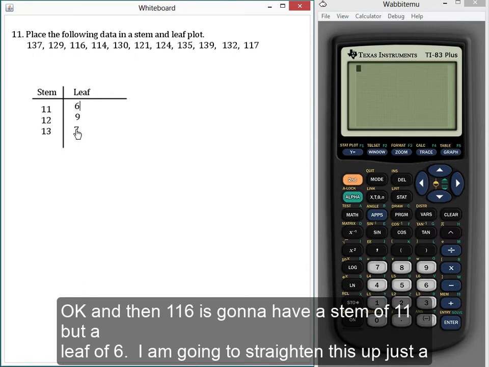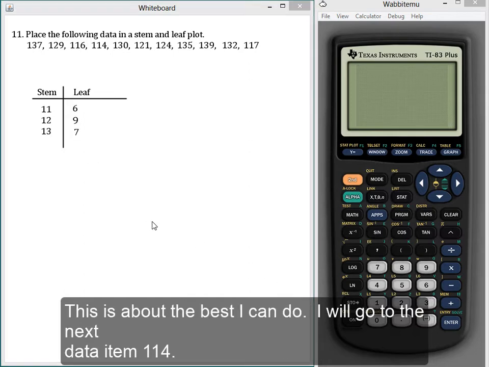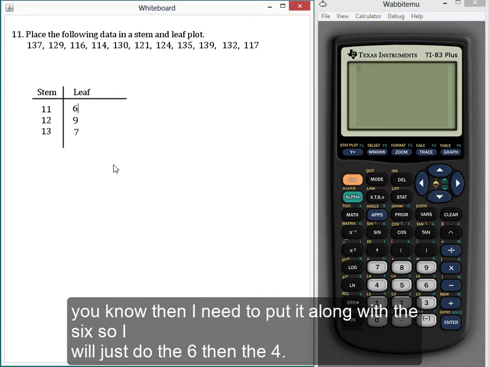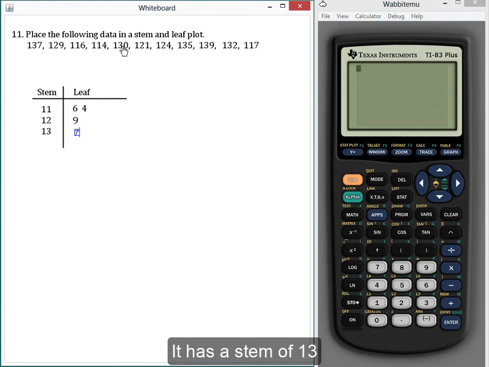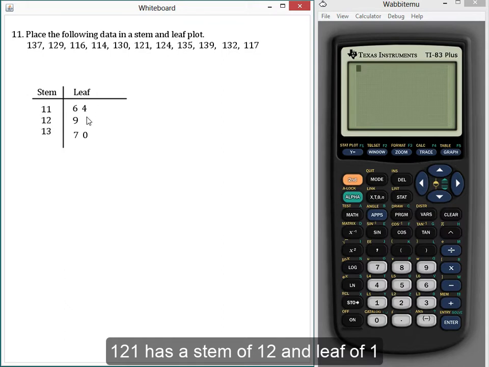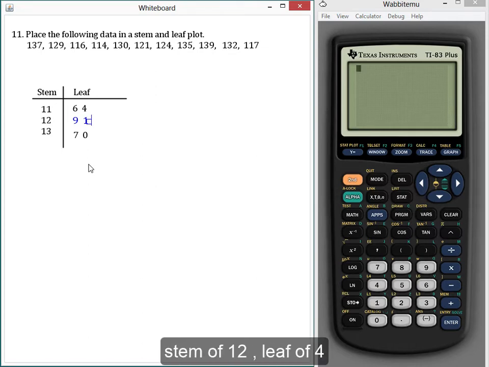All right, and I'm going to straighten these up just a little bit. Okay, that's about the best I can do. So then when I go to the next data item of 114, I need to put it along with the 6. So I'll just do the 6, then the 4. Then 130, I'll put it down here because it has a stem of 13, but now a leaf of 0. 121, stem of 12, leaf of 1. 124, stem of 12, leaf of 4. 135, stem of 13, leaf of 5. 139, 132, and then finally 117.